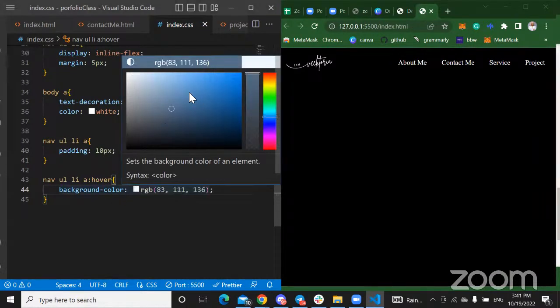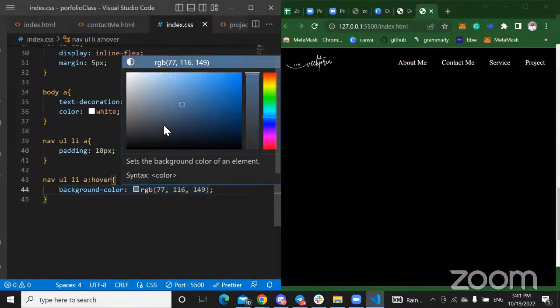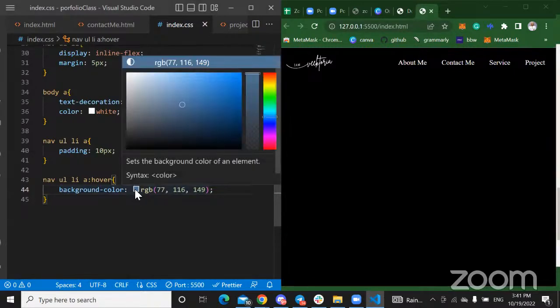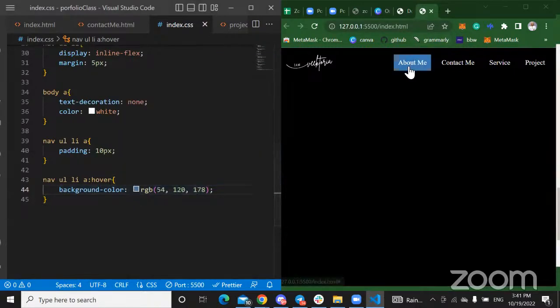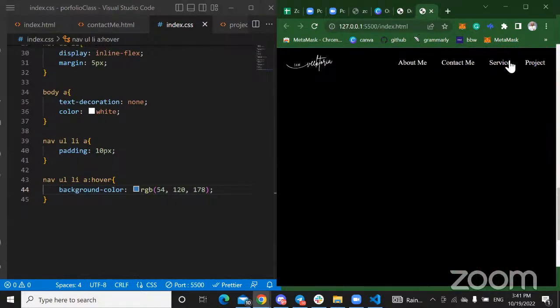So let's just hover on this and you can pick a color, right? So I think no, I don't like that. So let's pick this. Okay, this is better. So as you can see, it has sharp edges, and this one doesn't have sharp edges. It's actually round. So we can edit that, right?